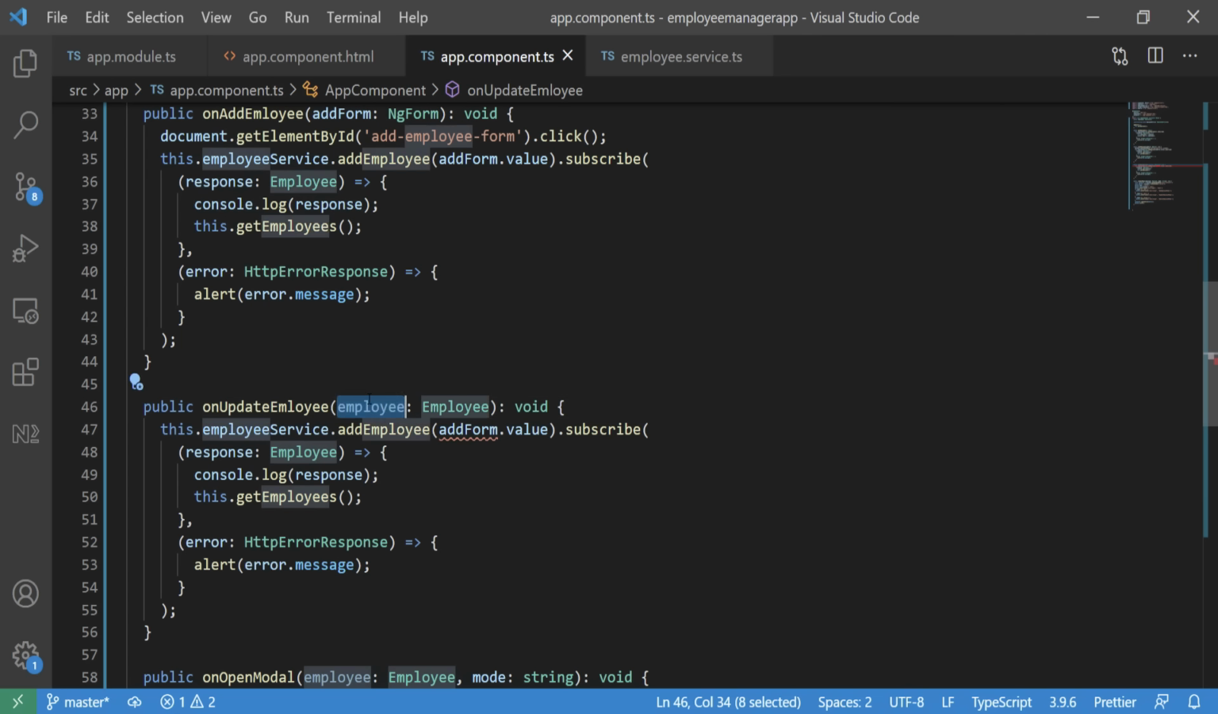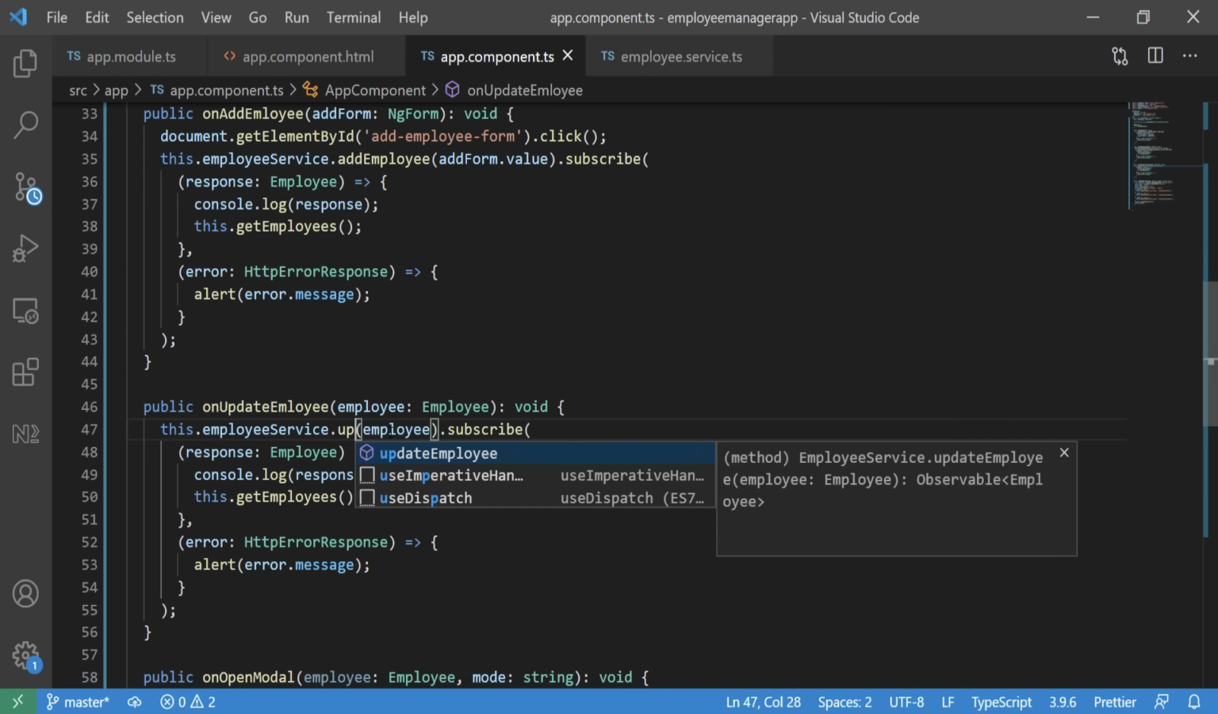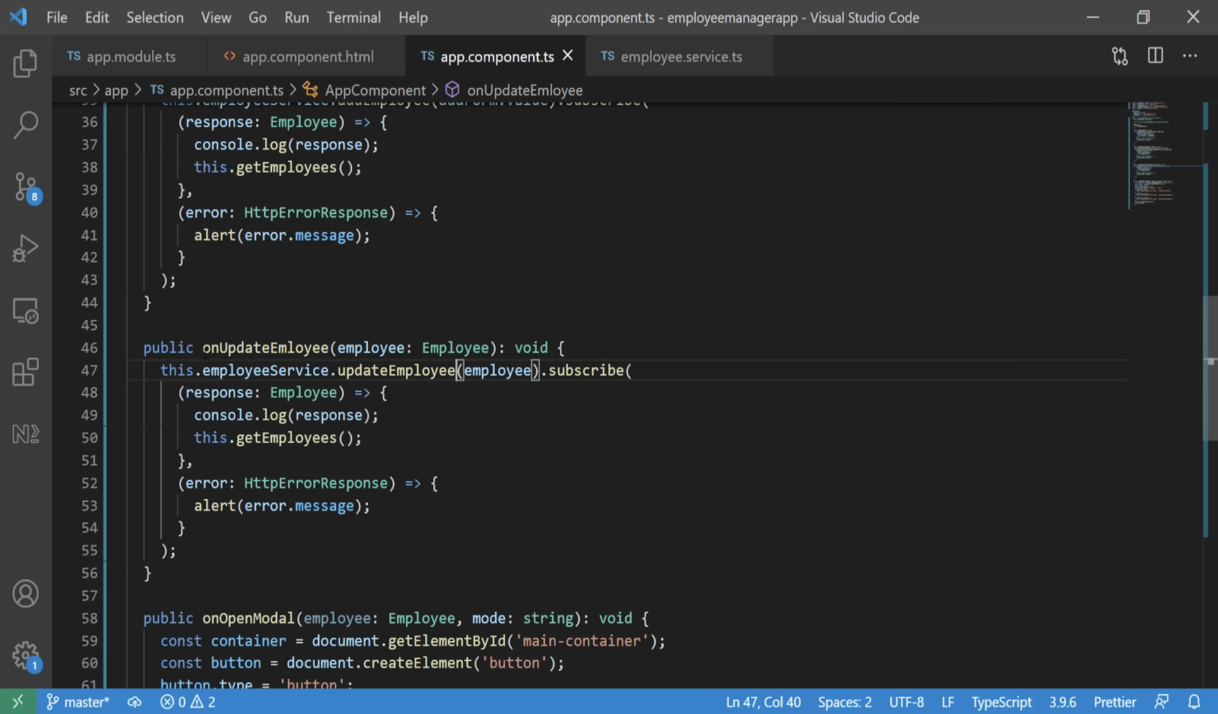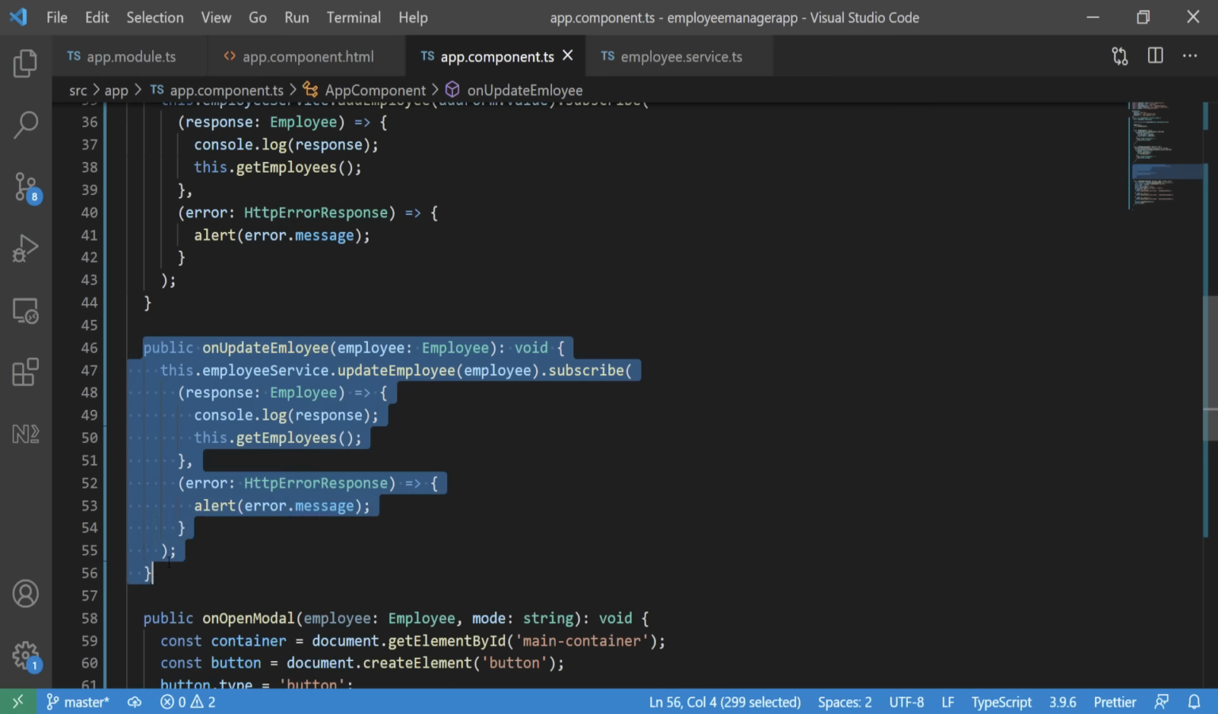And then here I'm just gonna pass in the employee, and instead of addEmployee, I'm just gonna call updateEmployee, and everything else is going to be the same. So now we can use this function in the form in the modal so that we can call this function right here whenever they click on the button.